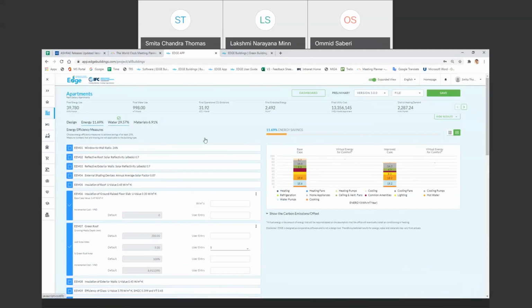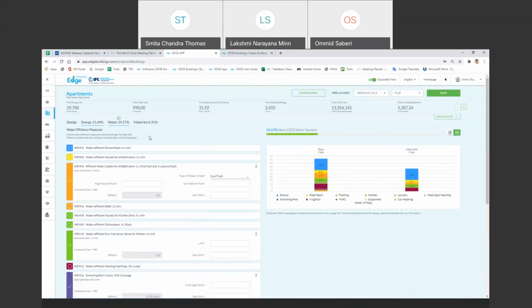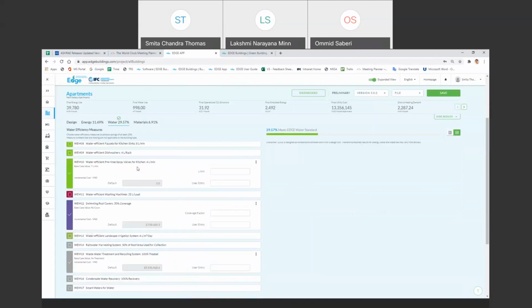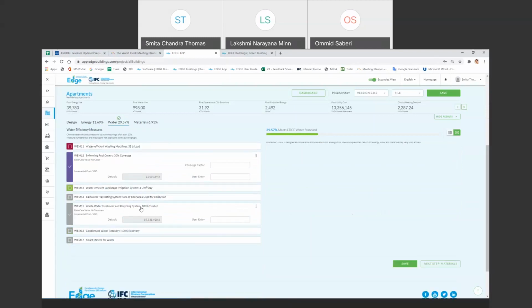and hopefully nicer. In the water page, I've highlighted efficient water closets for 6 liters and 3 liter flush. So that's your dual flush closet. And when you go here, you can also see, like in homes, you have more measures that were not available in homes, like pre-rinse valve for kitchen, swimming pool covers, wastewater treatment and recycling. Here we've combined gray and black water recycling. So that's why it looks like this now.